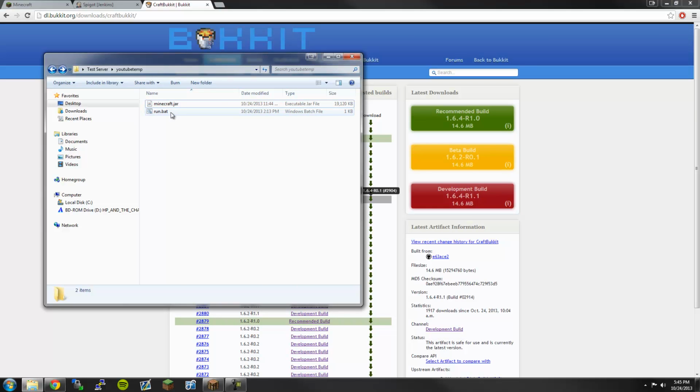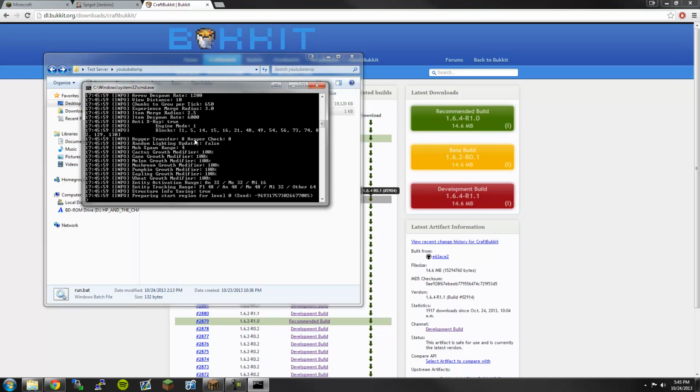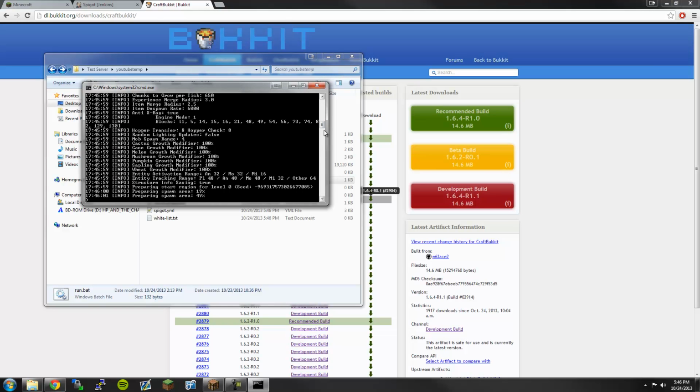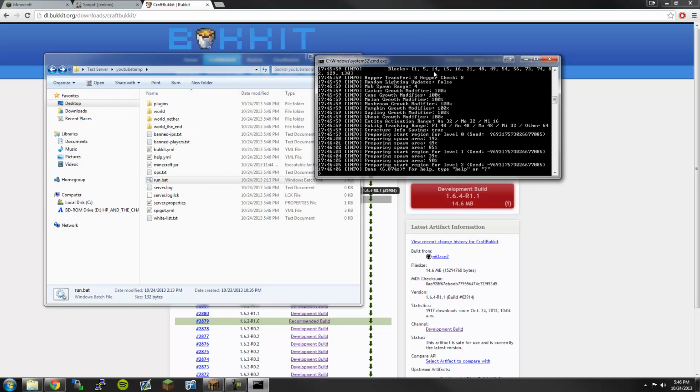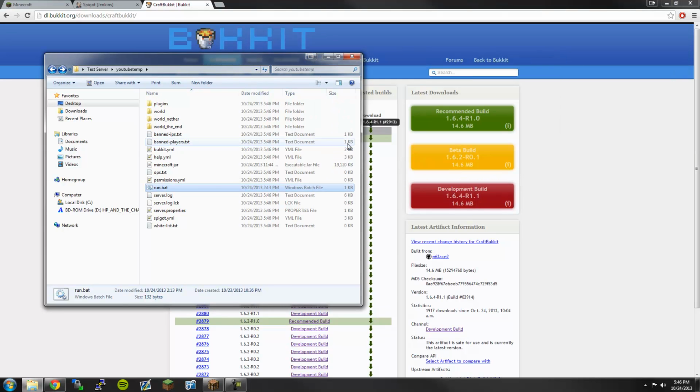Alright, so I'm going to go ahead and just run the script, and you'll get some errors at the top. That's only because it's generating all your files, so don't worry about those. So once it's done, it only took 7 seconds.